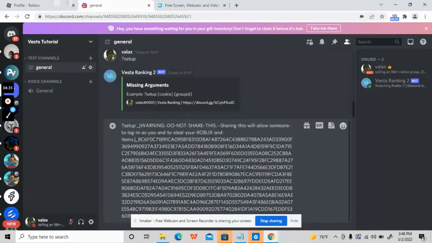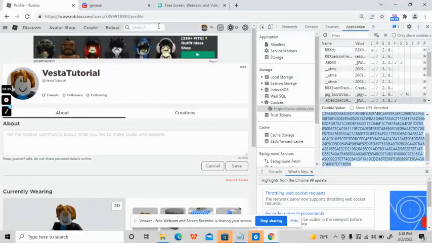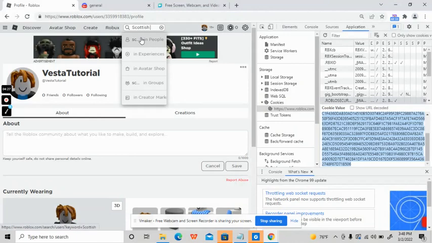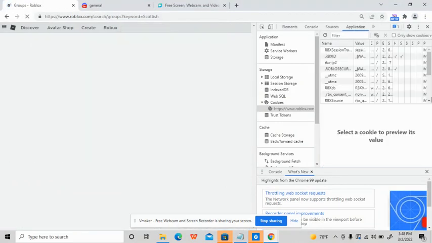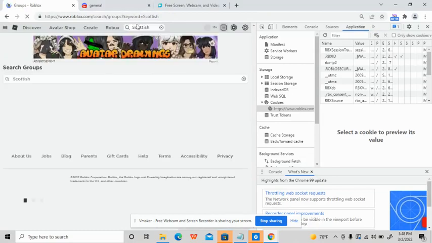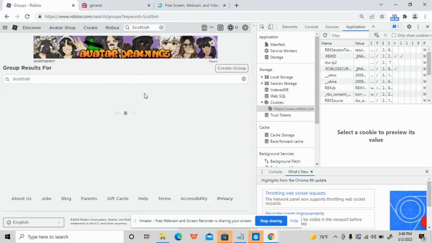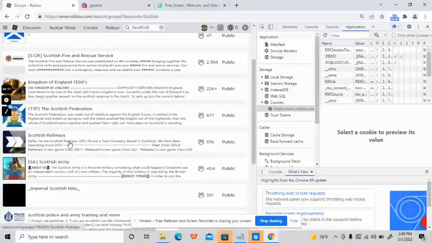You're gonna put in your group ID. This is the group ID which your bot should be in, and this is the group ID which you're going to be using to promote and demote. So let's just go and find my group. You can pretend to use this. So I just find this, this is my group.